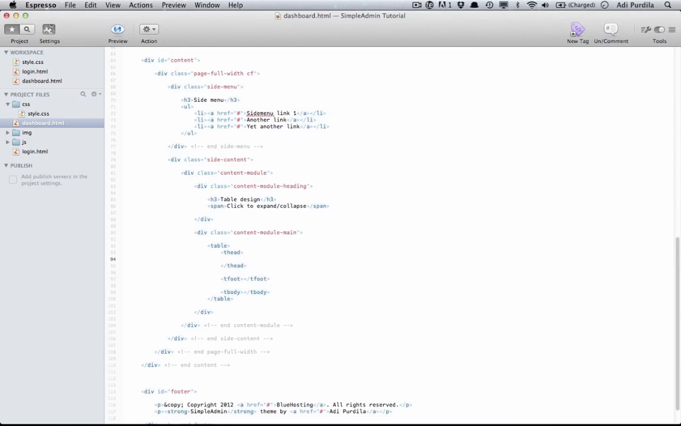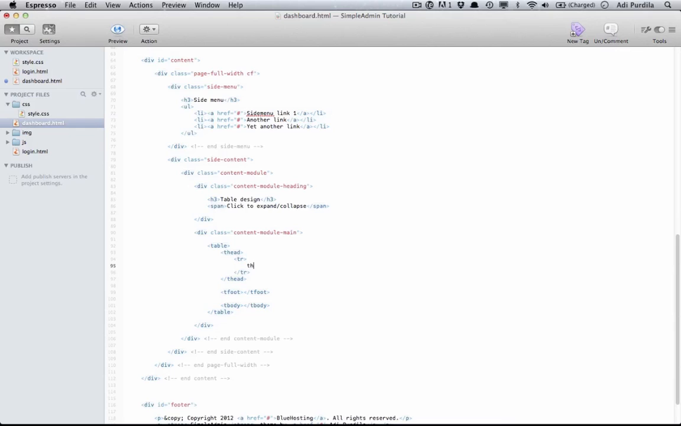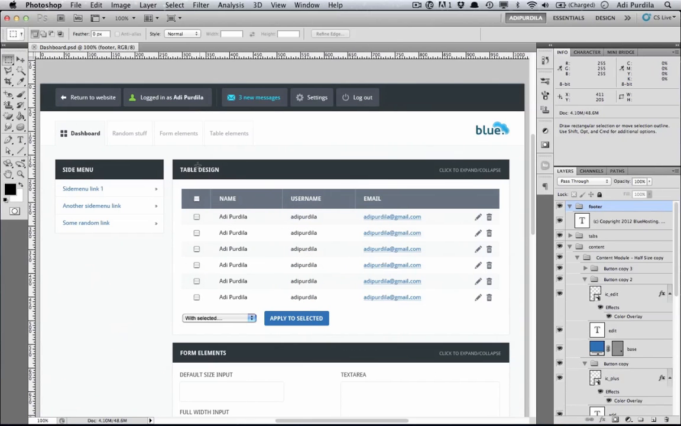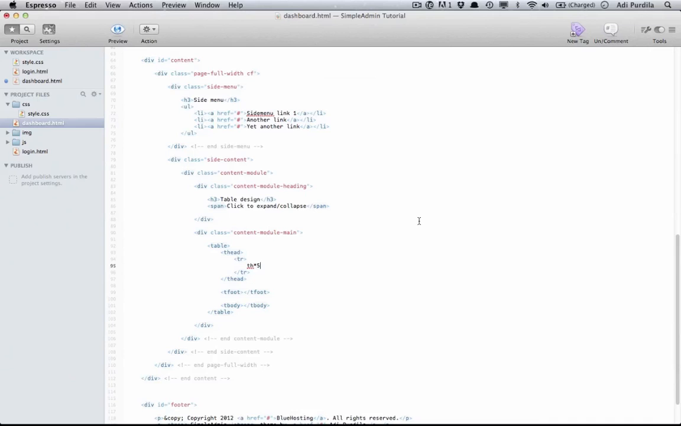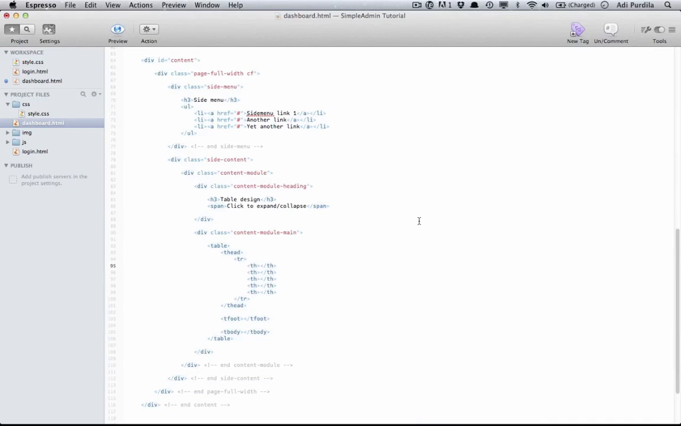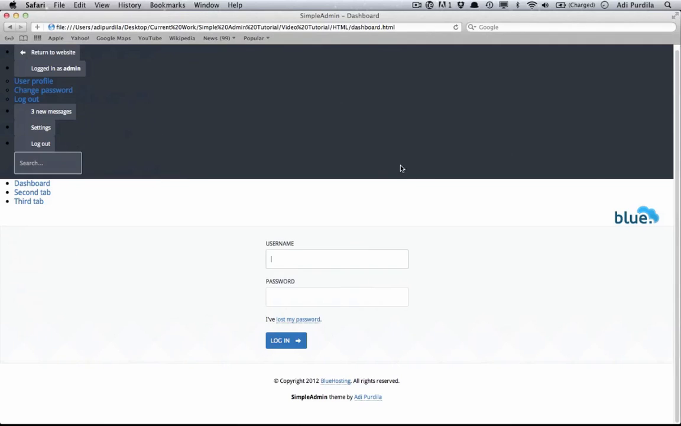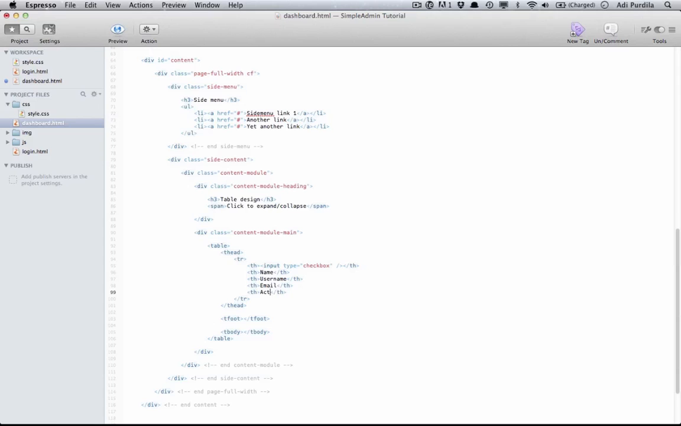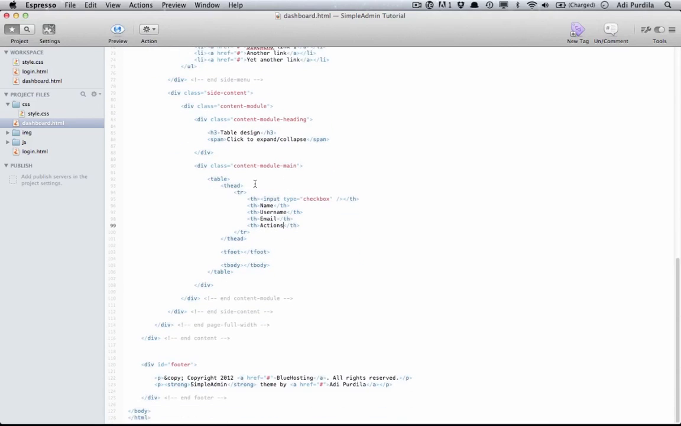THead will hold basically the table heading. So we'll do tr and then some ths. So th times 5, we have first one, the checkbox, name, username, email, and finally we'll do a 5th one for the action buttons. So we'll do th times 5. The first one, checkbox. So input type checkbox. Second one is name, username, email, and actions. All right, so that's done with the THead.